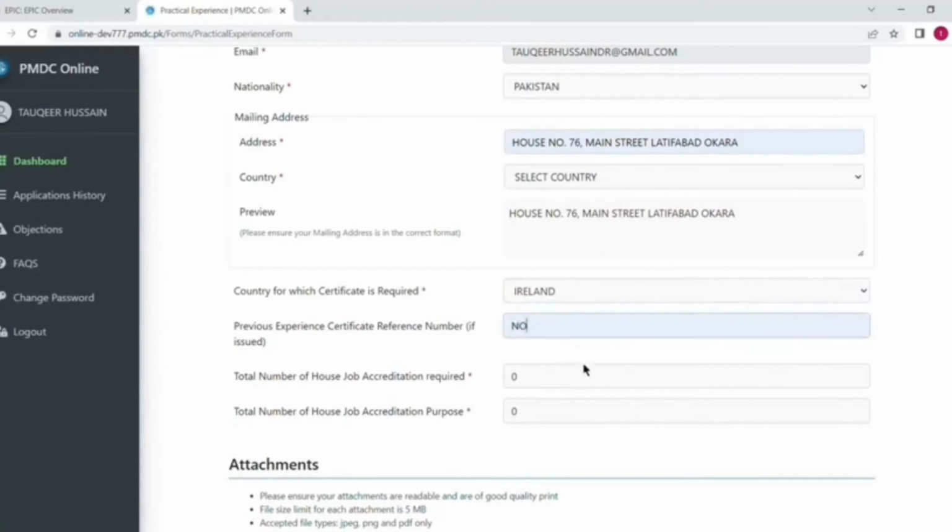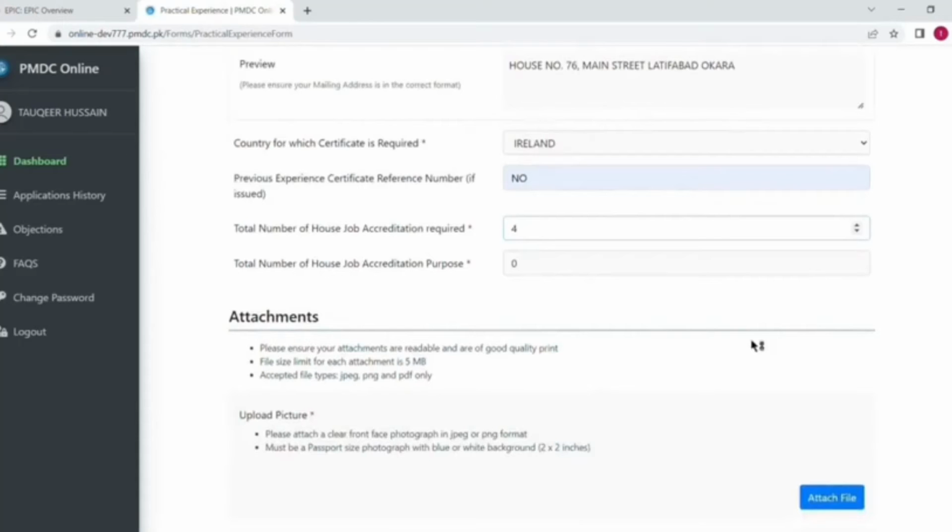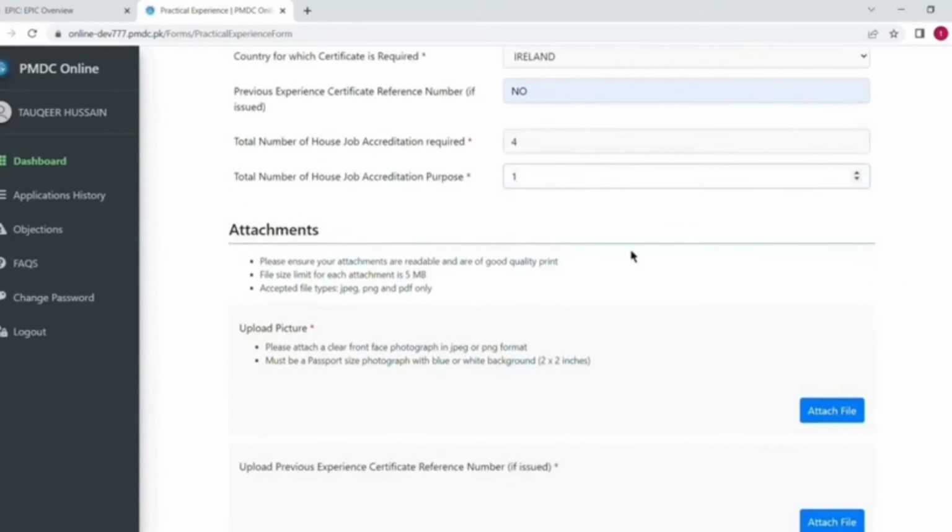And the next is your previous experience certificate reference number. Like if you have got any previous experience certificate from PMDC, you will write down yes here. And next one is the total number of house job accreditation required. Like it means the number of rotations you have done during your house job. Like mostly students or doctors do 3 month rotations of 4, so you will write down 4 here. And next one is the total number of house job accreditation purpose. It means the number of countries for which you need this certificate. Like I'm just applying for Ireland only, I will select only one.